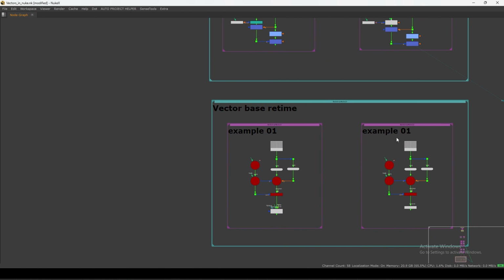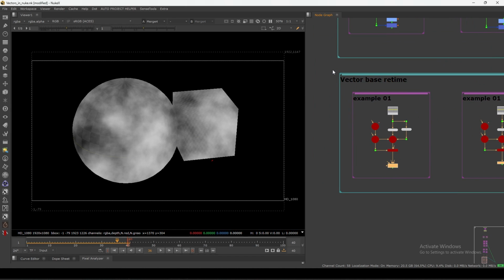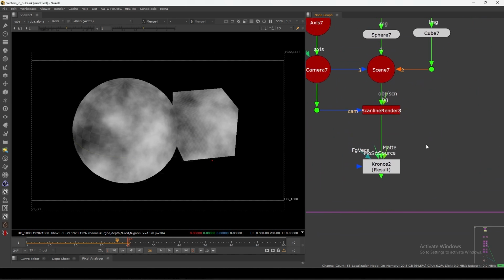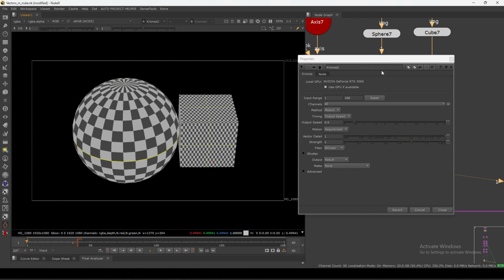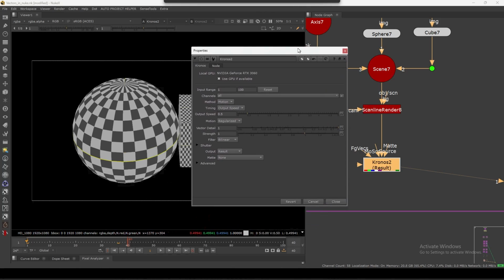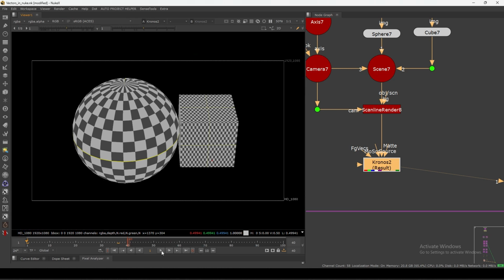Last I have this vector based retime. In Nuke we have only 2 nodes that are using vector to perform a retime action. So the first one is the Chronos. So if I view it here in the Chronos, go to global, see in the Chronos we can define all those things. Here we have vector same as the motion blur. We can define the vector detail and based on that it will work.